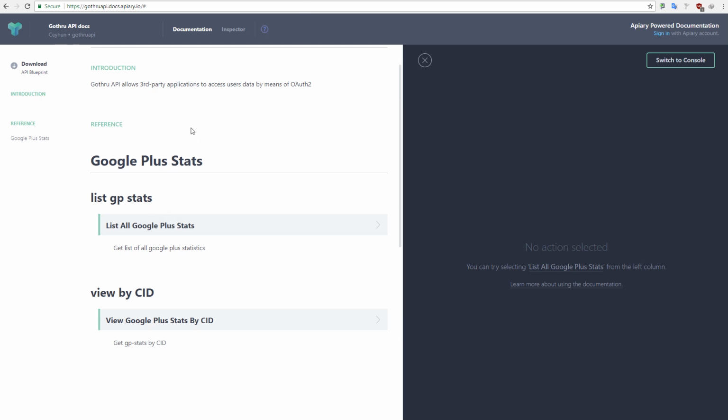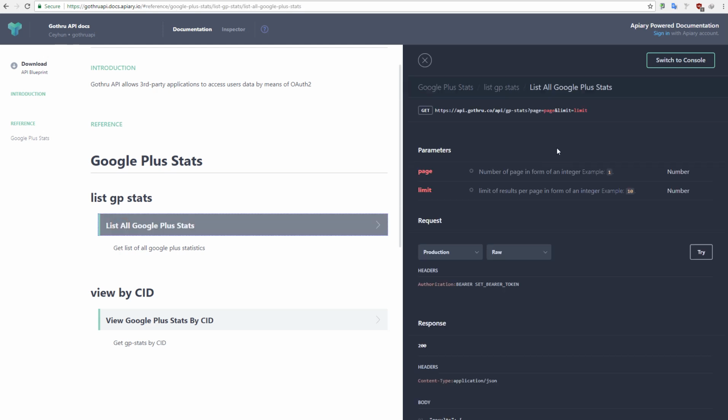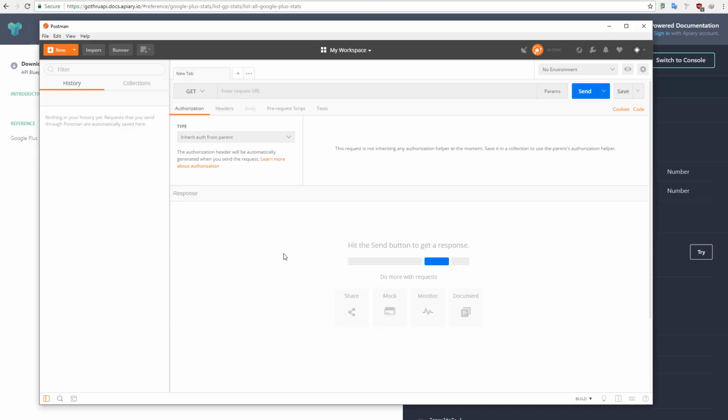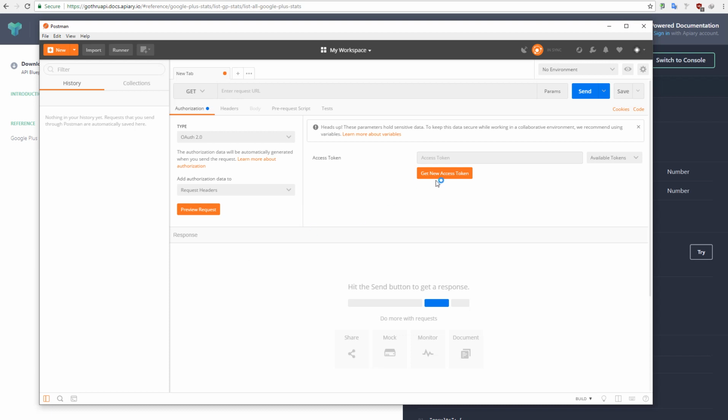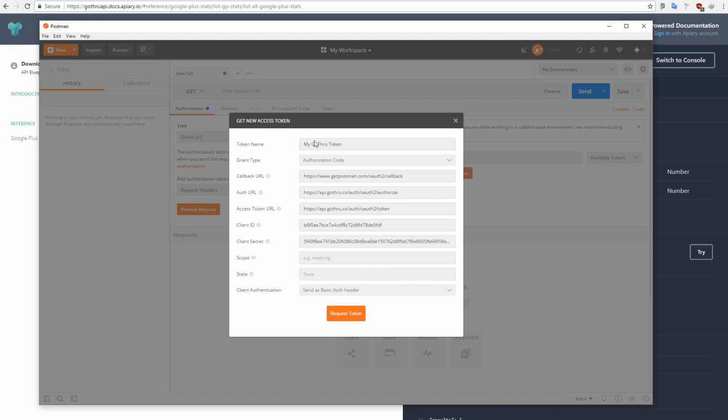So let's just go ahead and run this. This is how you call the API. But first we need to create a connection between Postman and GoThru. So what we're gonna do, we're gonna select on the type OAuth 2, and then we're gonna request a token. Now we will have to fill this form. Just put the name that you want in here. This is the callback URL, and it has to be this one.